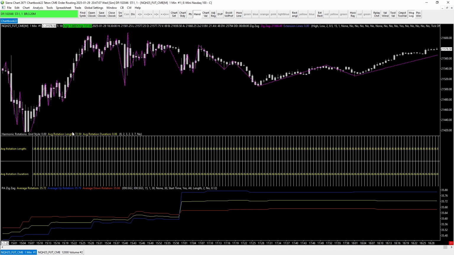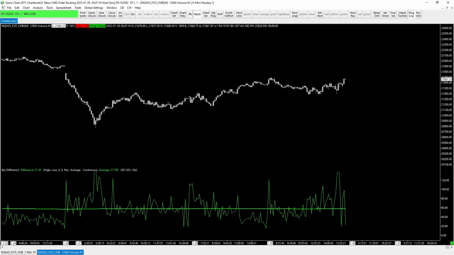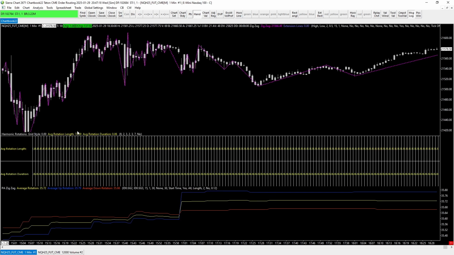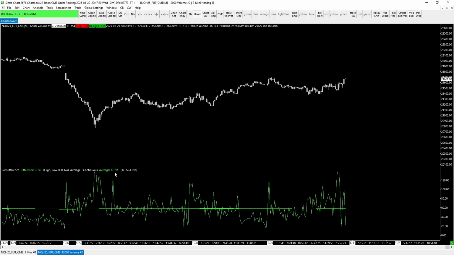So if we're doing harmonic rotations and trying to match that, I'm trying to find what volume gives me a candle where the average here equals the average here, right? So matching that average harmonic rotation length to the average volume candle. Basically, I want each one of my volume candles to represent a harmonic rotation.